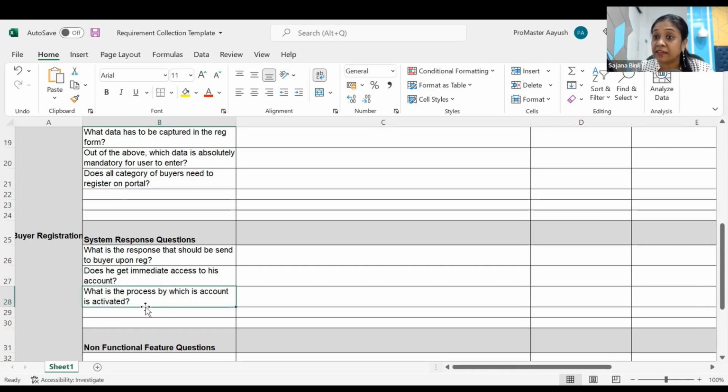The customer might send him an automated email saying thank you for registering on our website. Your account will be activated within 24 hours, or your account is now active, whatever they want. Which brings us to the next question: what is the process by which the account is activated? Now you'll see different portals handle account activation in different ways. In some portals, as soon as you register, they send you an email for verification. Has anyone seen that? They send you an email for verification just to see whether you are an authentic user or you've just entered some fake email ID.